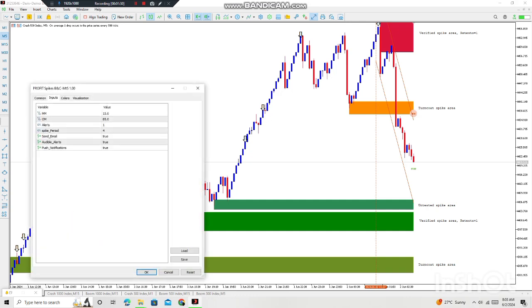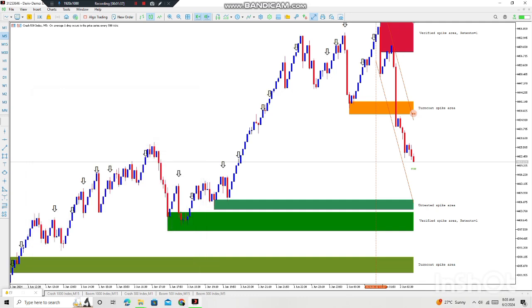Once the spike indicator shows, this is how you need to use it. Look here guys, there are a lot of signals. How to filter these signals? First of all, you need to look at the verified spike area. This verified means probably there will be a lot of spikes when you enter at this point in the market. Simply focus on the verified spike area.